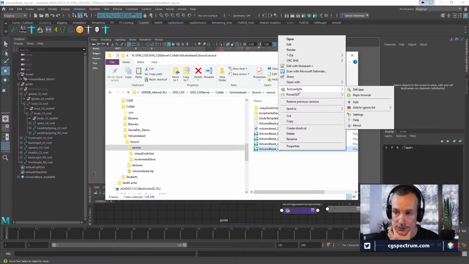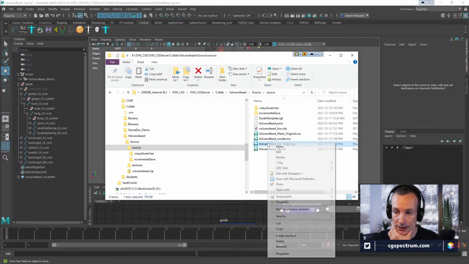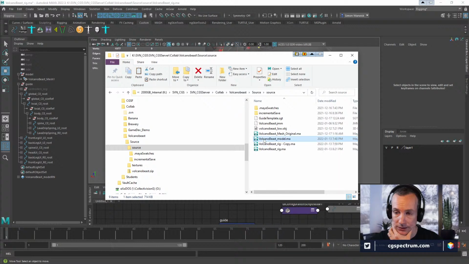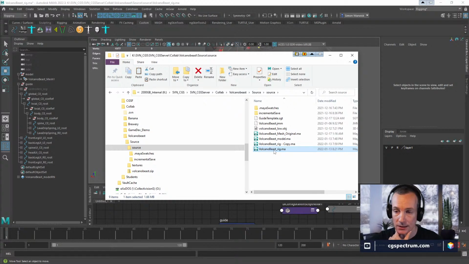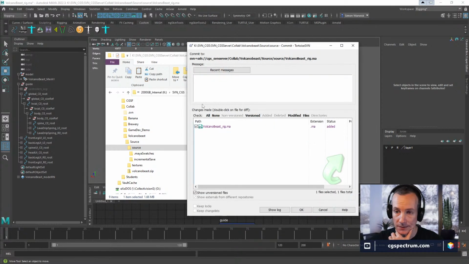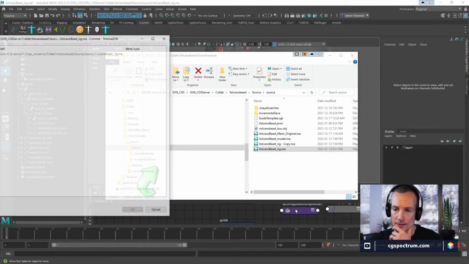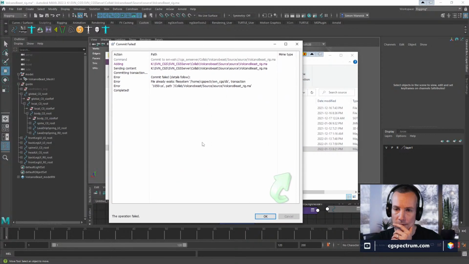Now, I think I still have to add it. So we'll try that again. SVN add, SVN commit, adding repaired version with template guide. Go. Error. File already exists. Oh, I guess I gotta get latest on it. That's probably what it is.